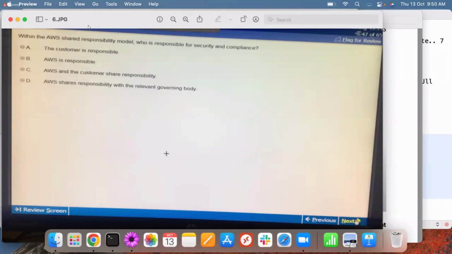Who is responsible for security and compliance? Forget about AWS. Take Gmail as an example. Who is responsible for securing Gmail? Only Google. Yesterday I told you, you set up your phone number as a password. Is Google responsible for that? You set up your wife's name as a password. Is Google responsible for that? No, right? Who is responsible?